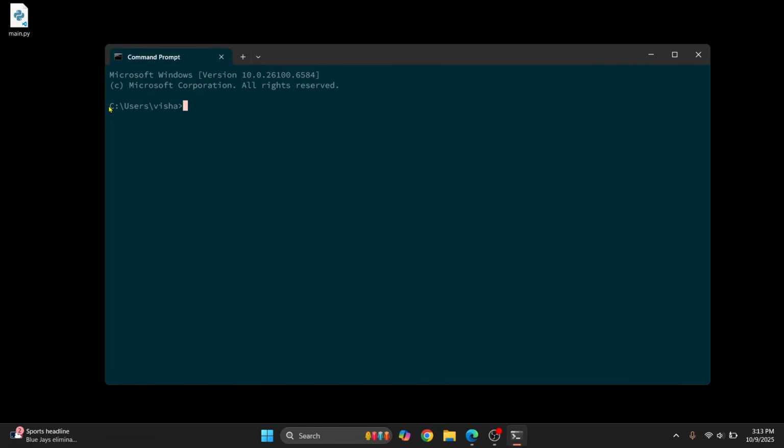So right now I'm inside my user directory, okay, and this is in desktop. So I'll have to browse to desktop. To do that, I can do cd, that stands for change directory, and then this is inside Vishal, inside OneDrive, and then there's desktop. So now I will go inside OneDrive, inside desktop, and here we are. Now this is the directory where I have stored this.